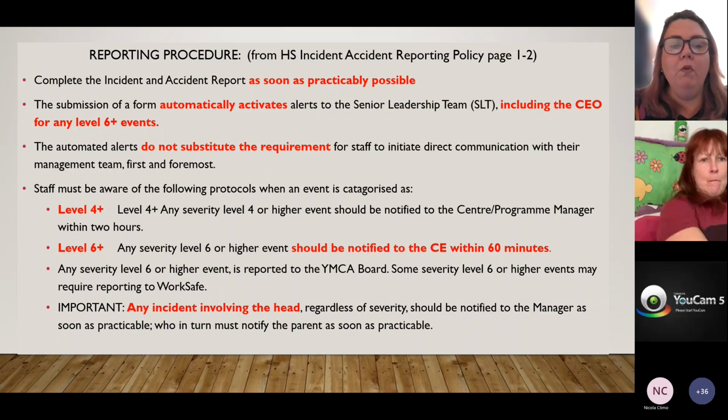And it's important to note that all level 6 events are also reported to the YMCA board. So Brendan, as the CEO, will inform the board of any level 6 events that have happened. So if you are a site manager, a centre manager, a program manager, you need to be notifying Brendan as the CEO of any level 6 events within an hour. So as close to the incident as possible. If you're a leader on site and an incident happens, you are working with your centre manager straight away to make sure that the CEO is notified.